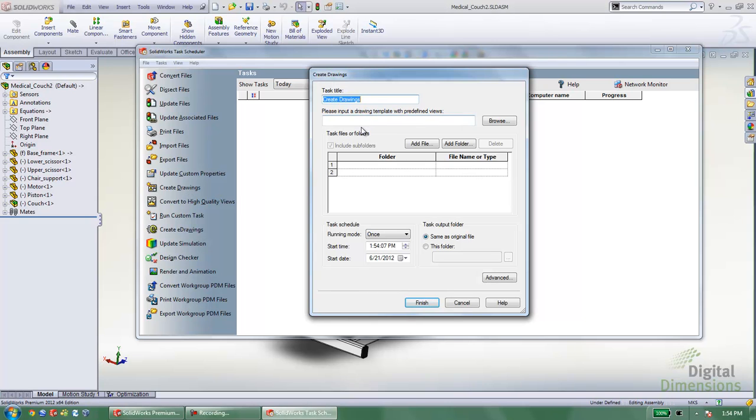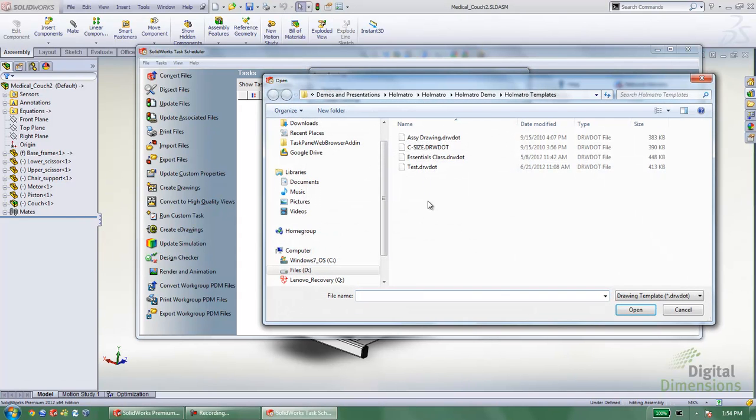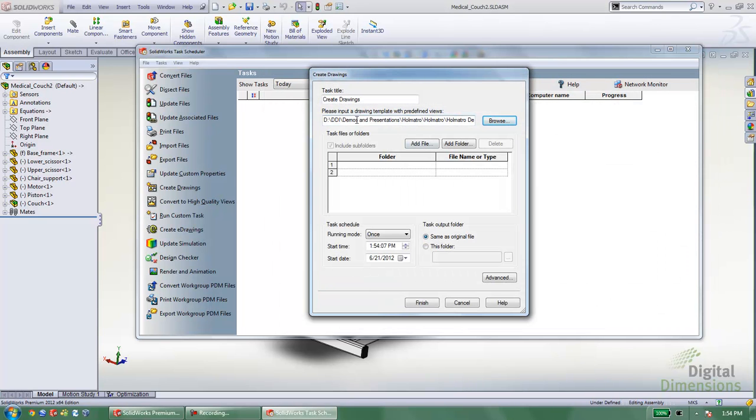there are other things I have to define, namely the template I want to use. And that's an important part of this task, is you have to have a predefined template. And it's best that that template has predefined views. That really is what saves you from having to build these drawings yourself, is the fact that it automatically inserts the views. So if I browse here, you'll see I'm going to browse to my test template, a template I created just for this example. It has some predefined views in it.